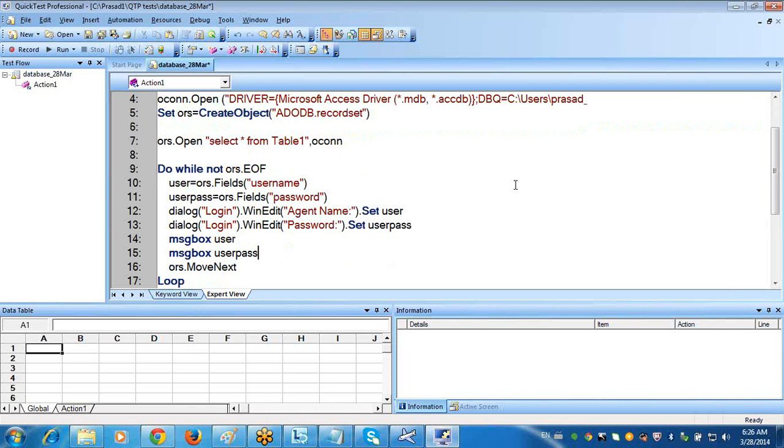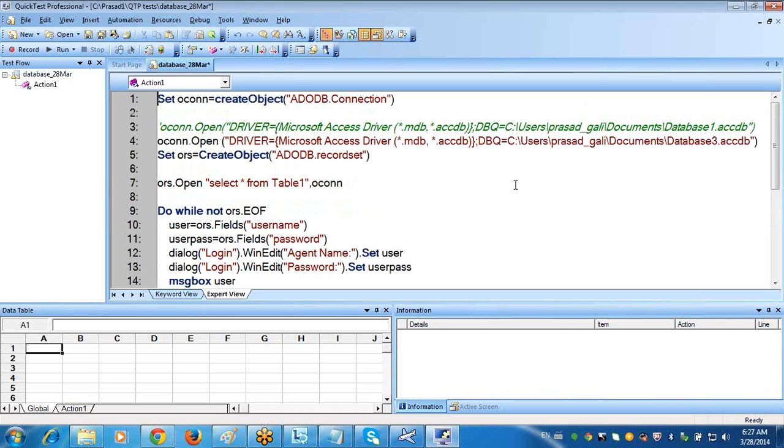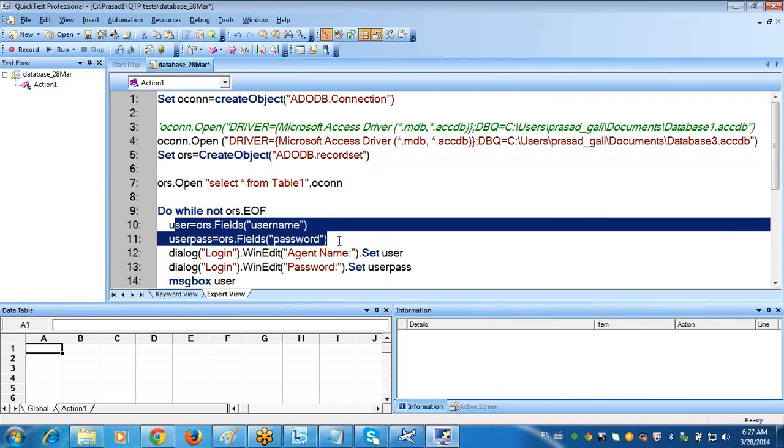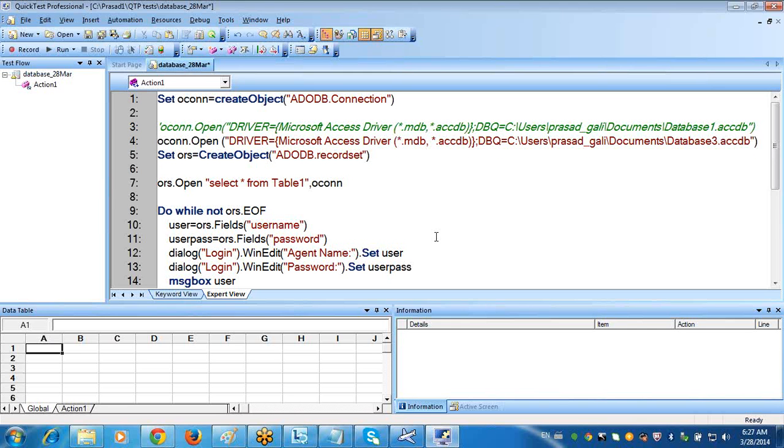Any doubt on this, let me know. Before moving to that keyboard simulation, if you have any doubt, let me know. But practice is much required on this. Create the database connection, create the connection string, create that record set, write the query and store all the values in the record set, and then create a loop and read the values inside of your record set. Okay.